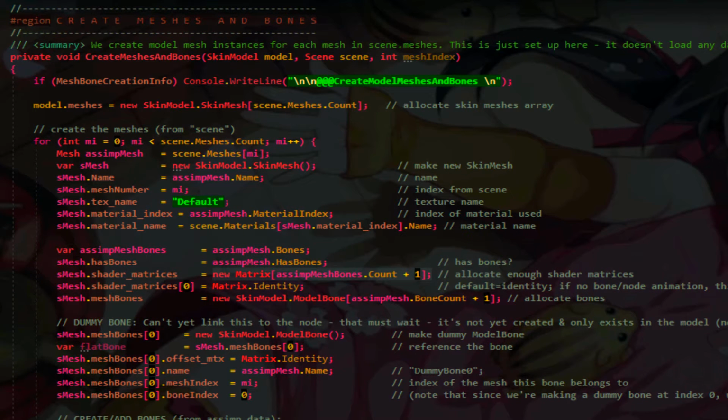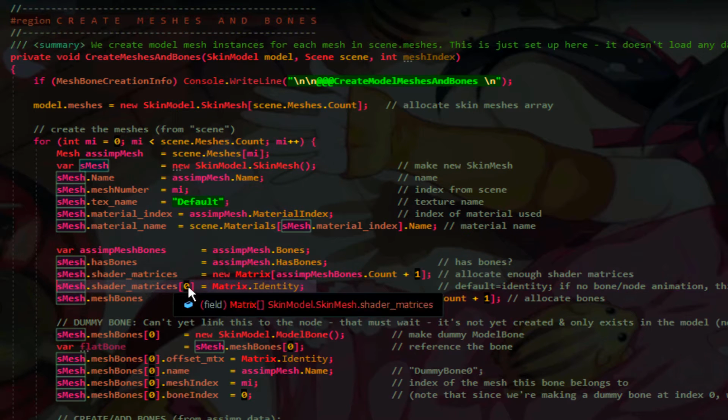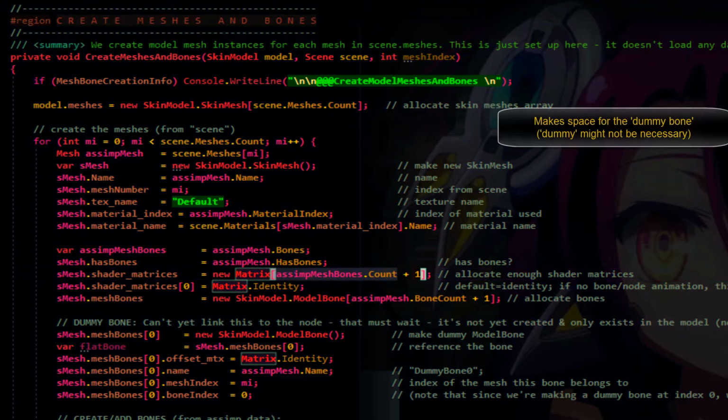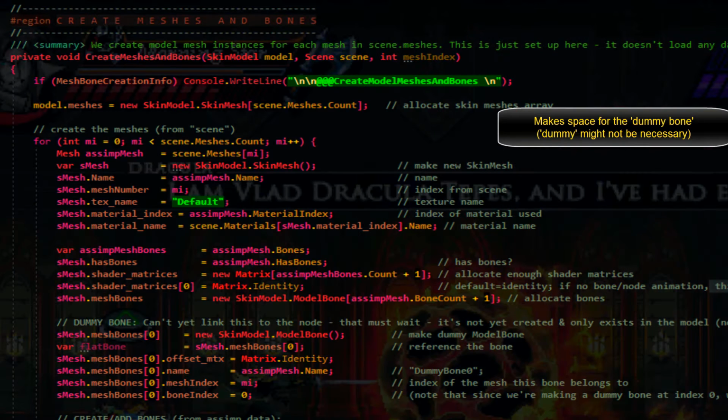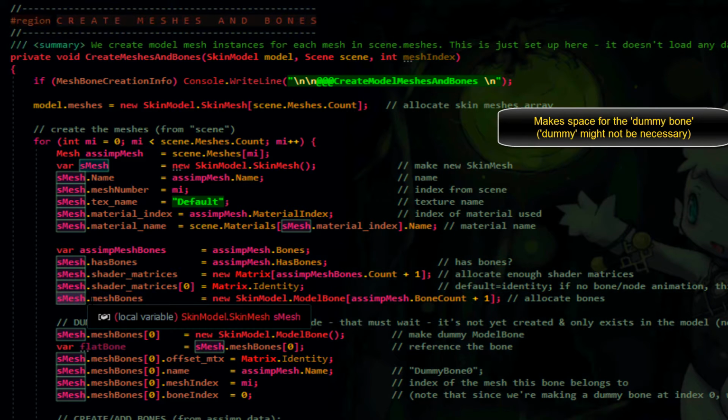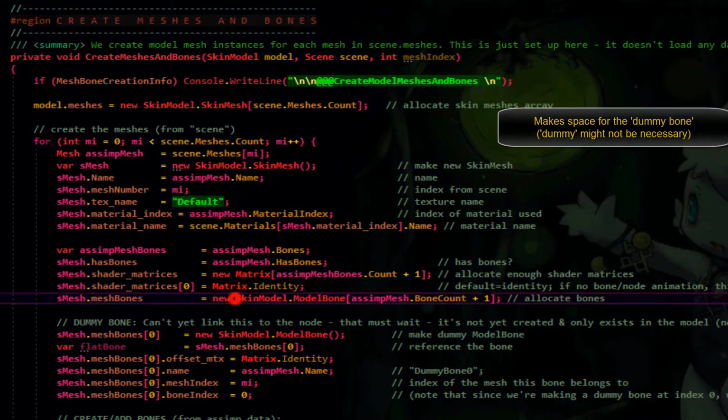There might not be a bone or node animation. Let's make sure that shader matrix 0 is set to matrix identity. So even if the bone count is 0, we've got this plus 1 here to make sure that we can at least have this 0 here, and we keep it static for the entire duration. Similarly, we can allocate the same number of bones, skin model bones here. So this mesh will have a list of mesh bones that will be a new type of this.